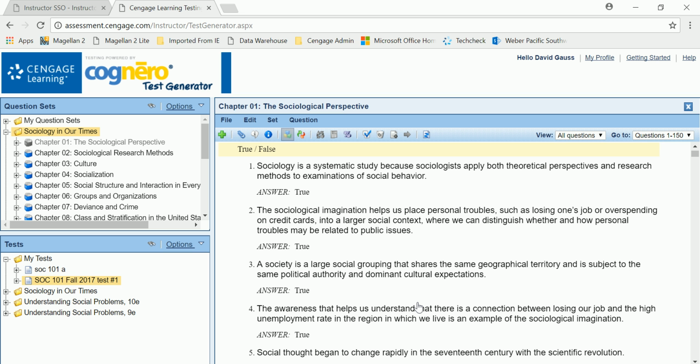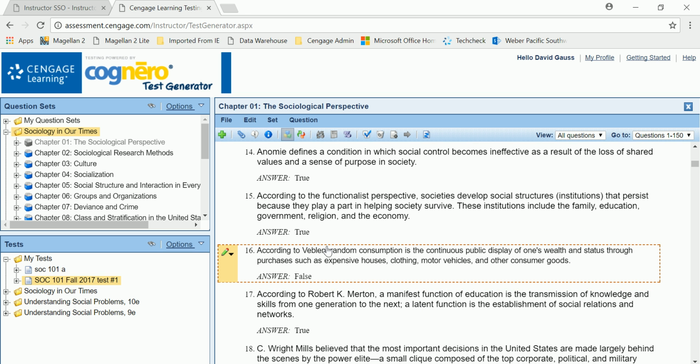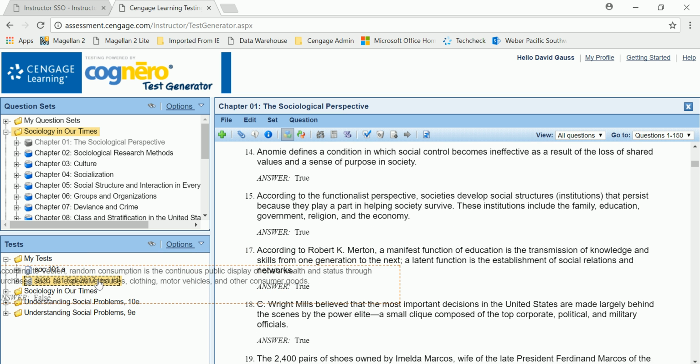Goss usually picks out his questions pre-selected. So if he's done that, and if he's telling you that he wants, let's say, question 16 from chapter 1, here it is. All you have to do is take your mouse and drag it over into the empty test that we just created.